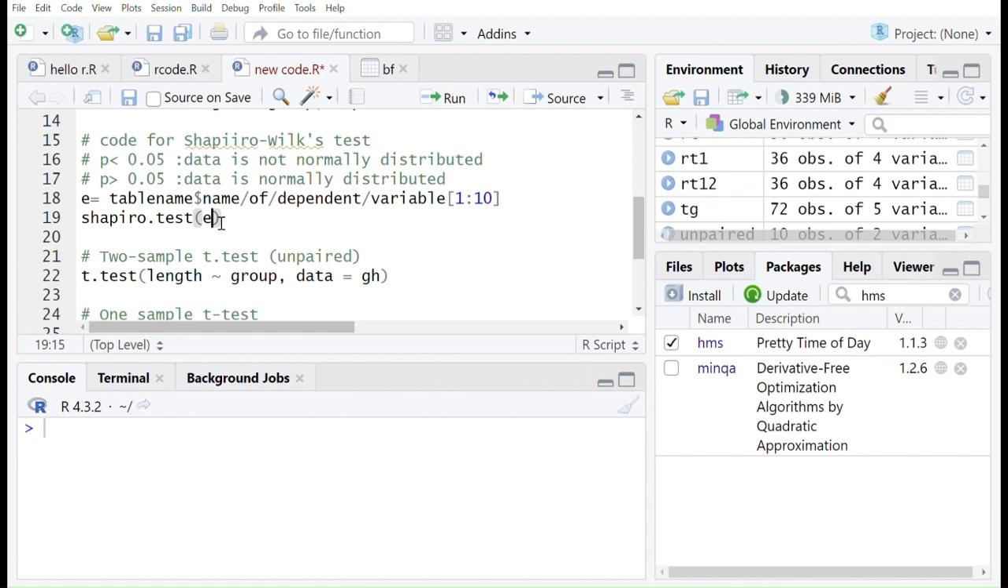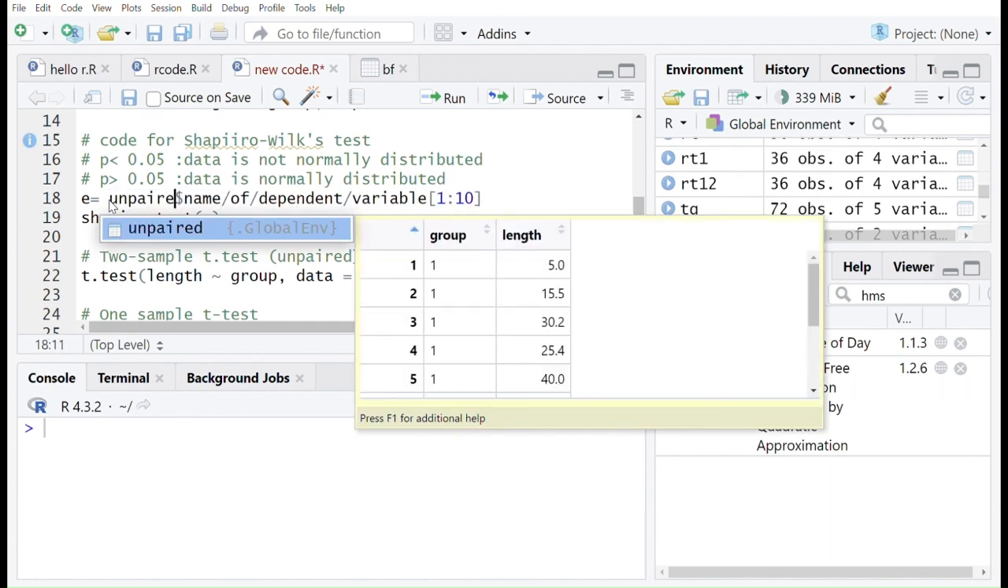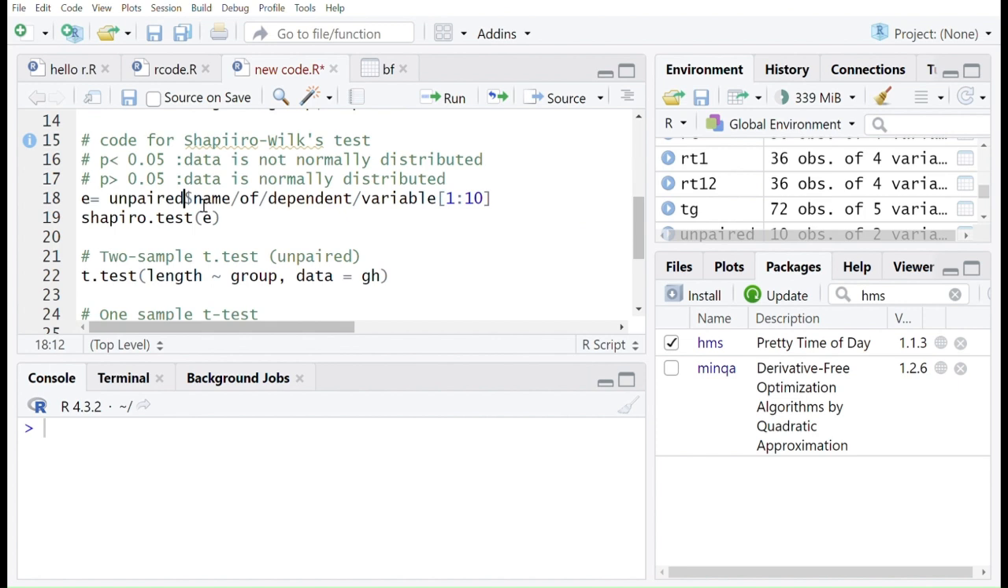For the Shapiro-Wilk test, we don't need to load any package. So this is the code for the Shapiro-Wilk test. We just need to input the table name. The table name that we've been working with is unpaired, so we'll type unpaired here. Then the name of the dependent variable that we are working with is length. We'll type length.